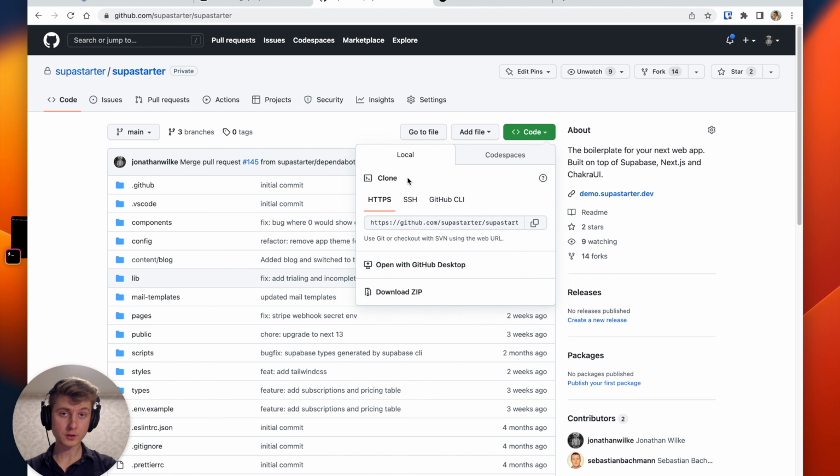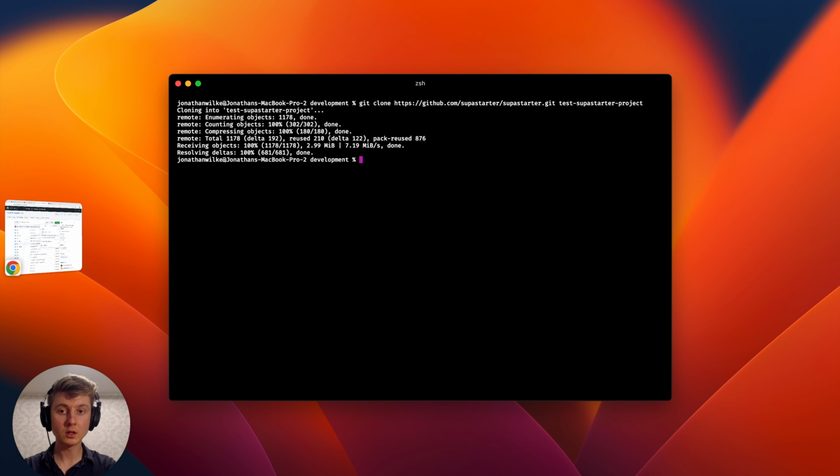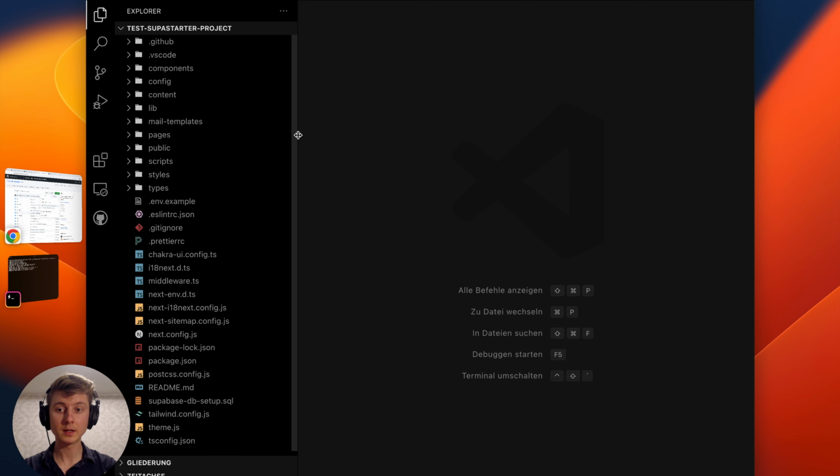To clone the repository, I simply copy the URL of the repository, head into my terminal, and then I run git clone, paste in the git URL, and give this folder a name of test Supastarter project. Hit enter, and this will clone the repository into my local folder. I can now head into this project and open VS Code so that we can take a look at the actual code of the boilerplate.